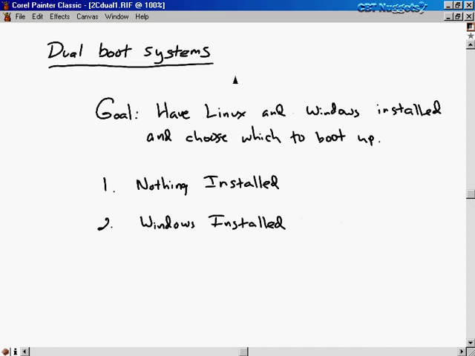Alright, so we want to talk about dual boot systems here, and the goal is to have Linux and Windows installed in the same computer, and then when you turn the computer on, you get to choose which one you boot up. Alright, so I'm going to assume one of two cases. Either nothing is installed on your system yet, and then we'll install Windows and Linux, and I'll show you how to do that. Or Windows is already installed and we want to add Linux to that system.